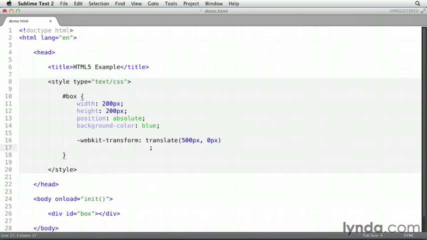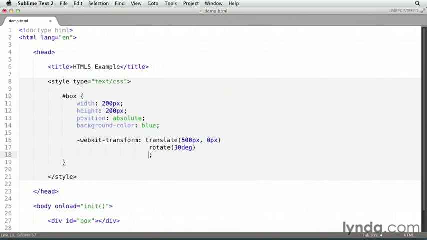So I'm going to add a couple of other transform functions. The next one I'm going to add is the rotate, and to this I pass in a value in degrees. So I'm going to pass in 30 deg for degrees. You'll notice that I'm using just the 2D transforms at the moment. And the last one I'm going to put in is the scale transform function. I'm going to scale it to be 2 times on the x-axis, and let's make it 5 times on the y-axis. All of these functions are now going to be applied to this box.